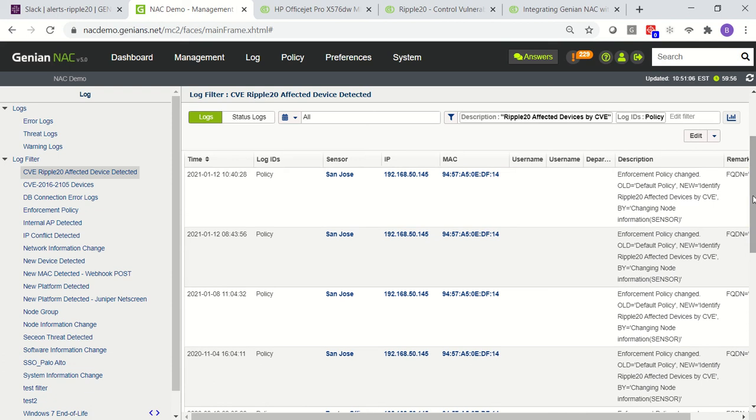So we can see that this node has been detected off and on, and when it's detected, it is initially matching on a default enforcement policy, but then it is switching to the Ripple 20 enforcement policy. So when that change occurs, we're using this log filter to actually perform an action.